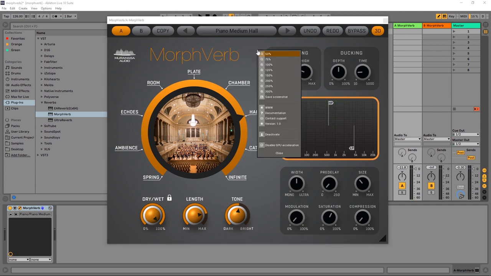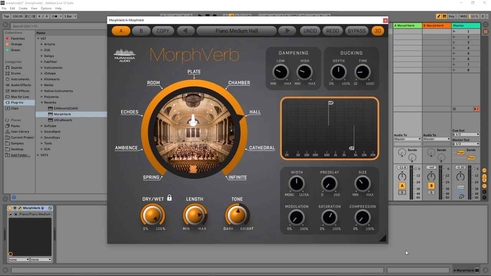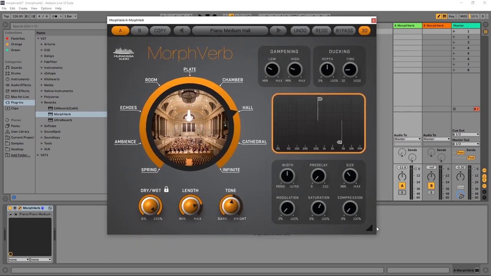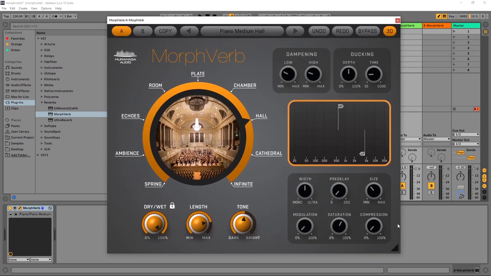You can right-click anywhere and resize to a certain percentage, save a screenshot, check out the documentation, or disable GPU acceleration if you're having an issue, for example, with your computer. But I highly suggest, if you can, to leave this enabled. It's just going to help speed things up and take the load off the CPU to give that to the program that you're using to create music. You can also just resize by clicking and dragging the corner right here to whatever size you want.